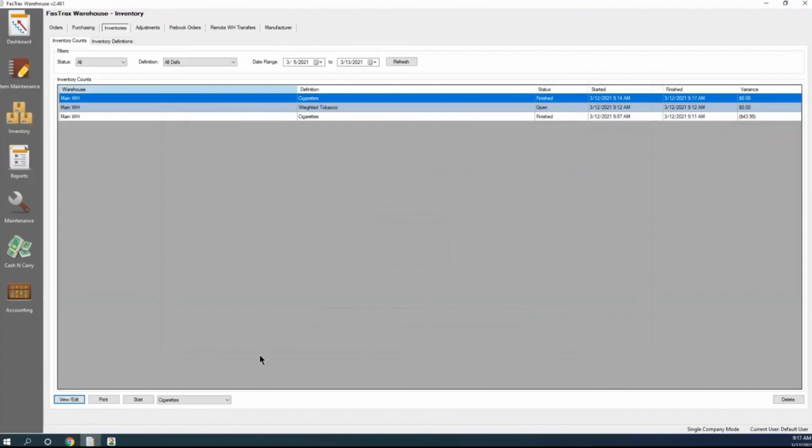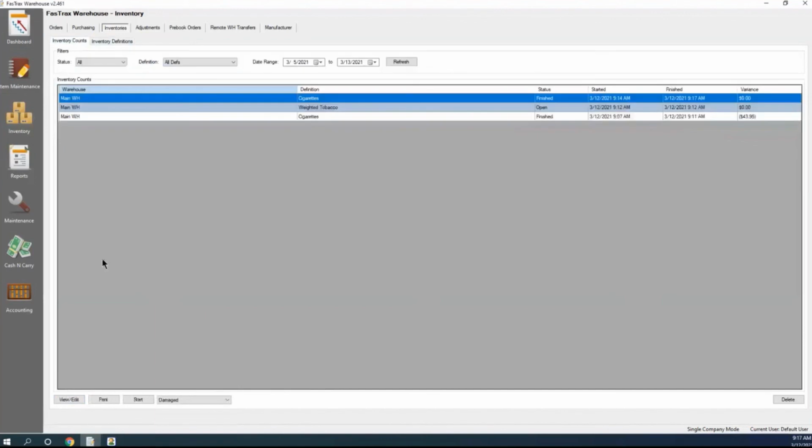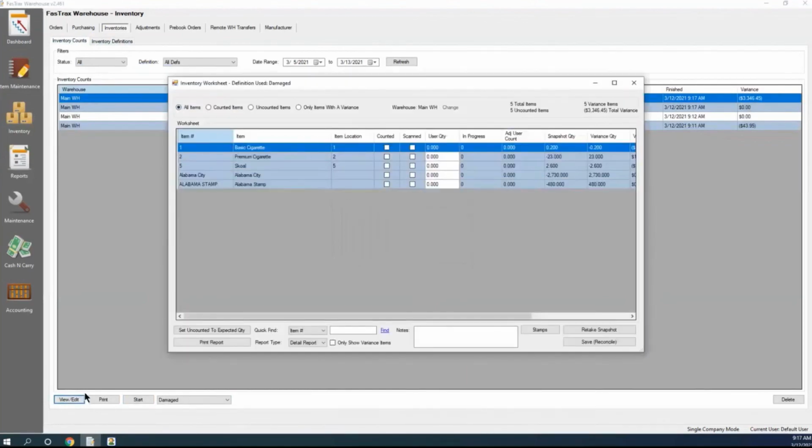I said the other option is also a damaged option, and that is the definition where we use the damage/returns. As I mentioned, that one is kind of dynamic because it's going to change. If I hit start, I'm going to tell it that I want to use the damaged one. Now, if I look at this worksheet, this is going to show any item that I have set that is damaged.